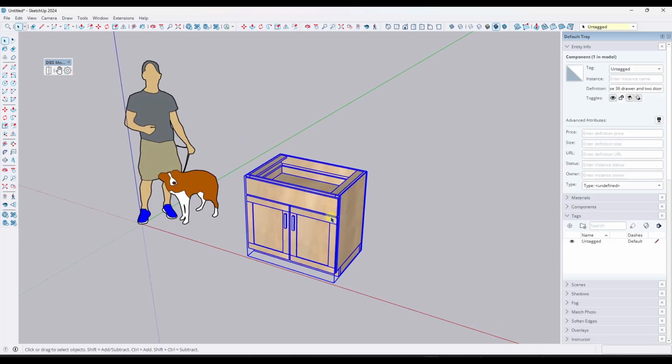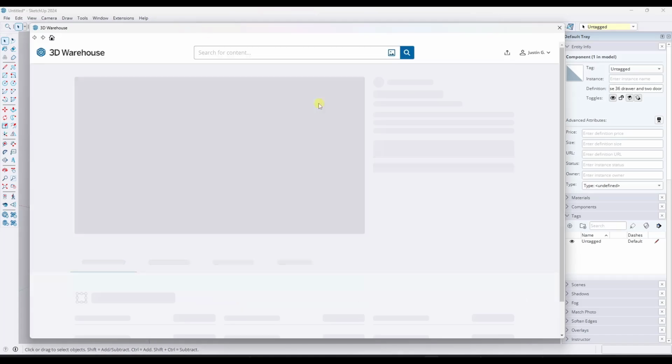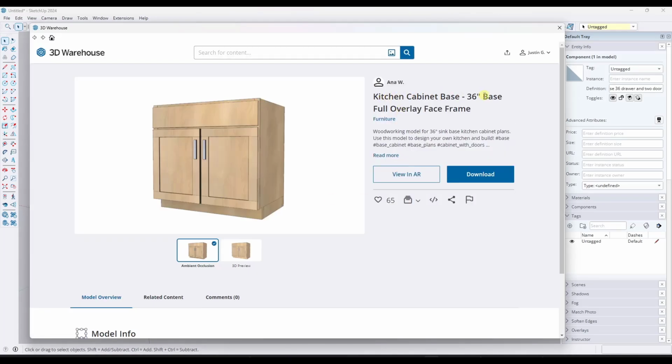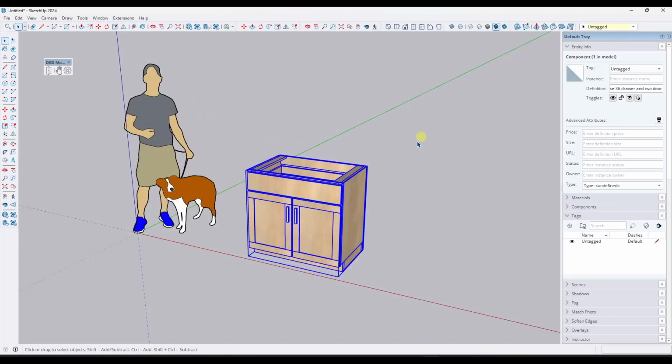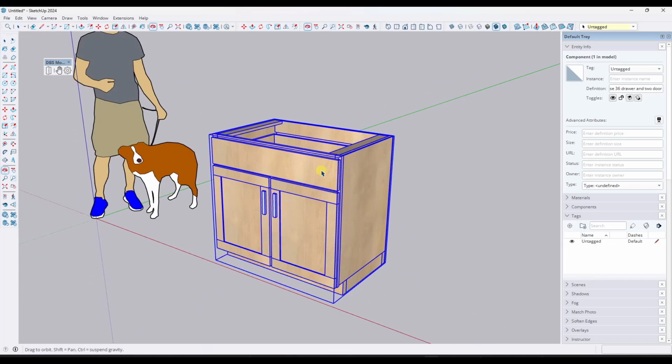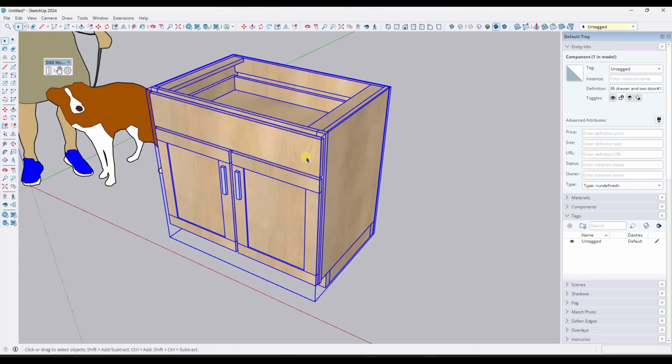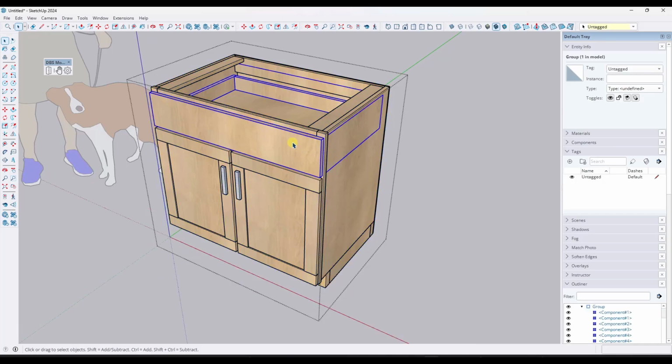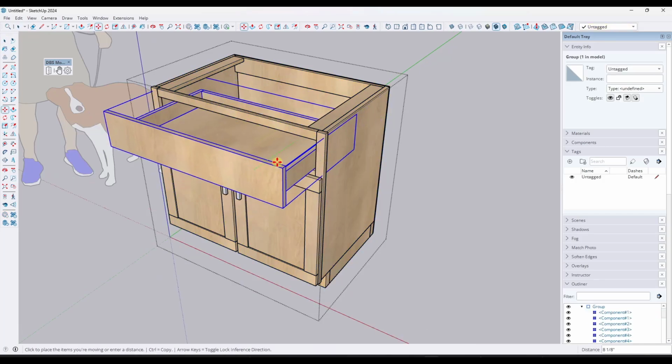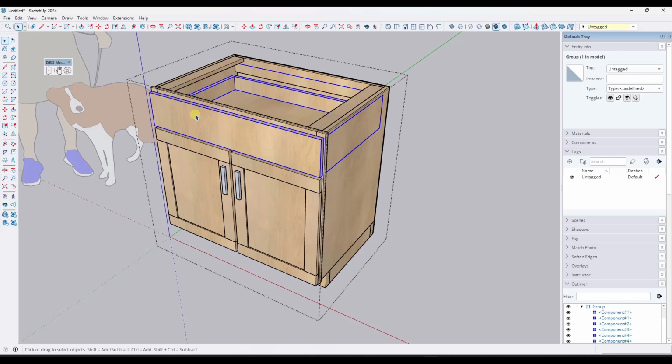So what we're going to do is I've got this cabinet I downloaded from the 3D warehouse. It's the kitchen cabinet base from Anna W. And so we're going to set this up so that the drawer slides out and the doors open. And so we're just going to double click in here. I'm going to double click till I get to my drawer right here. So you can see how this is just a drawer piece inside of my cabinet.